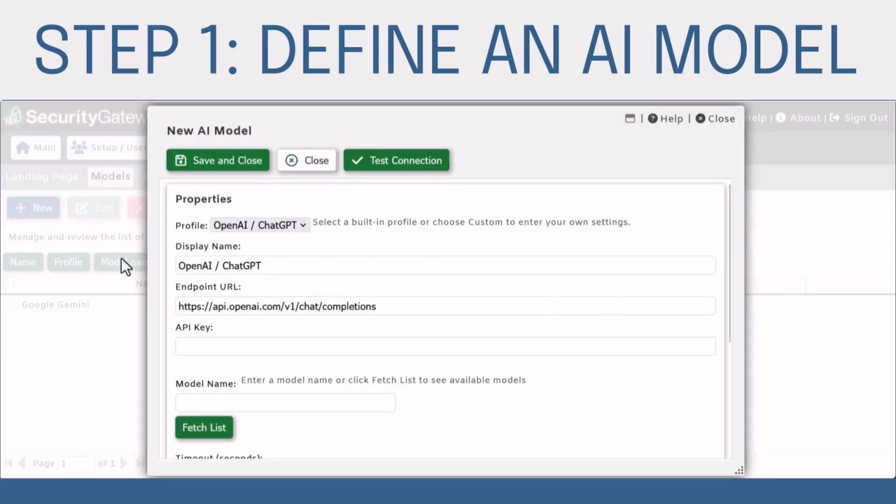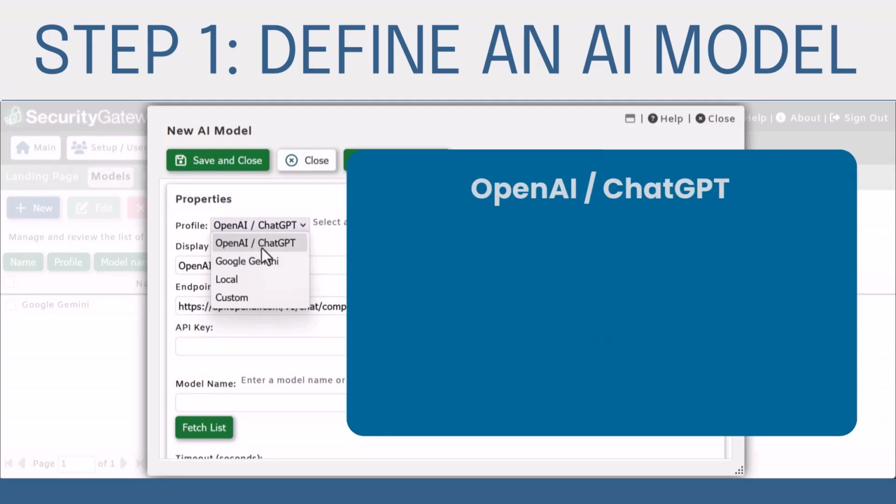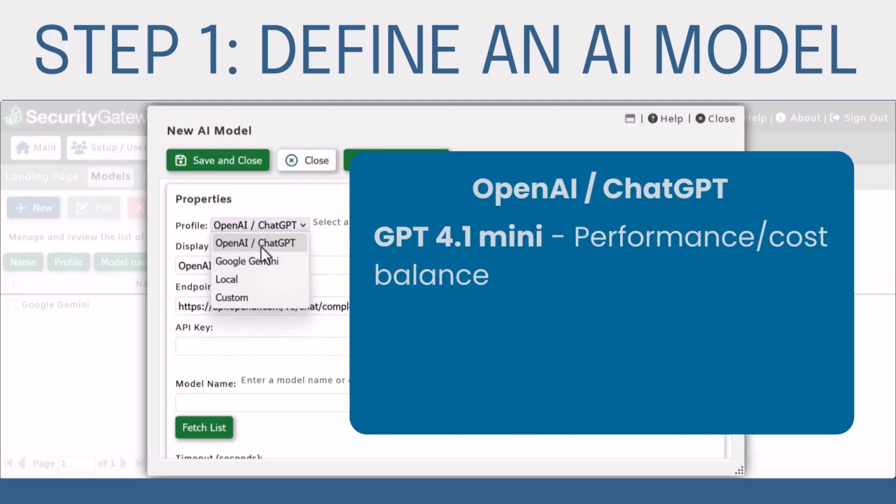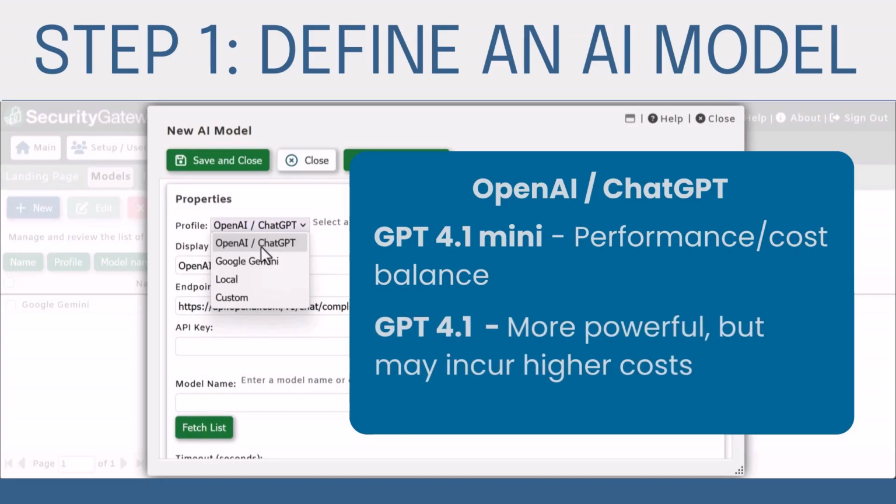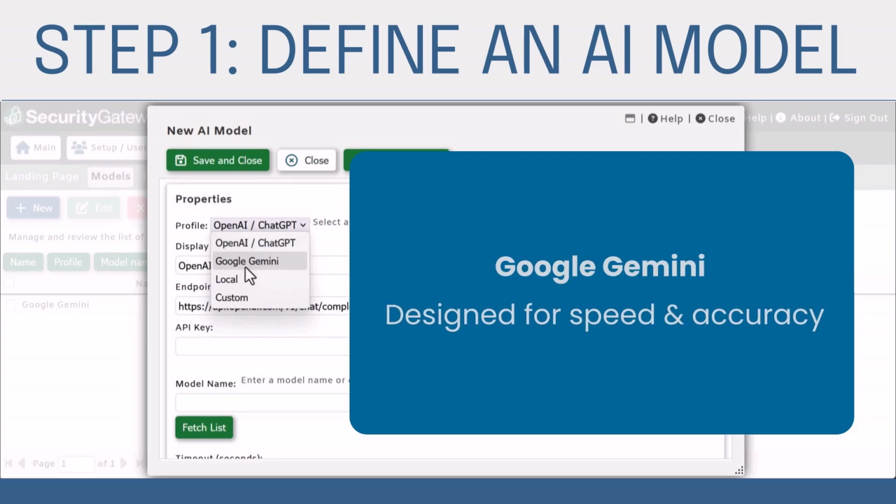You have 4 AI models to choose from: OpenAI ChatGPT, Google Gemini, Local, or Custom. OpenAI or ChatGPT includes 2 options. GPT 4.1 Mini may provide a good balance of performance and cost for general tasks. GPT 4.1 is more powerful, and while it may be better for complex analysis, it may incur higher costs. Google Gemini is designed for speed and accuracy.